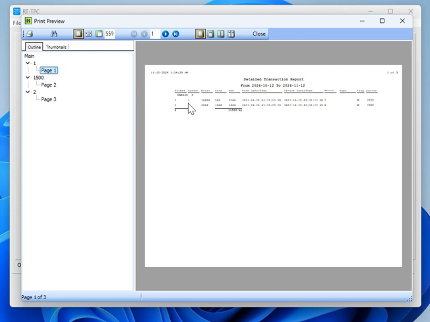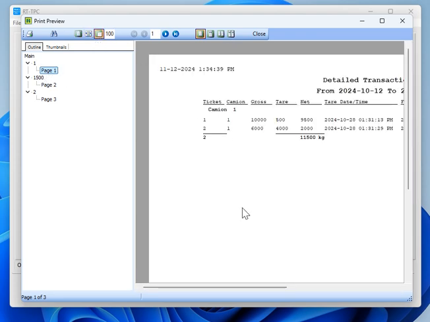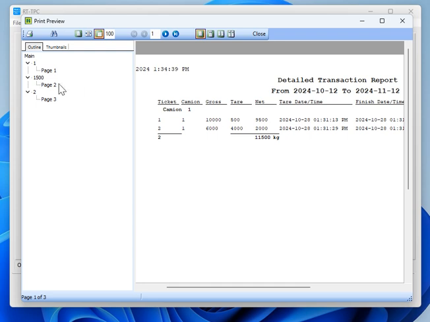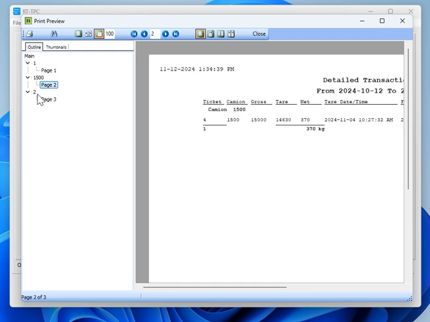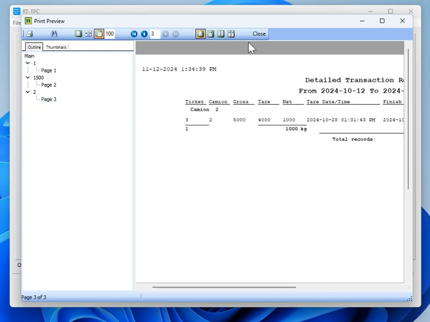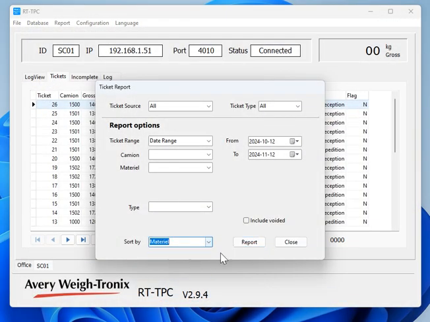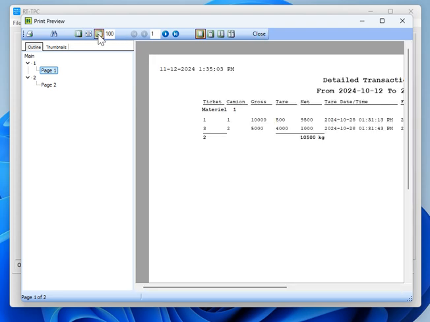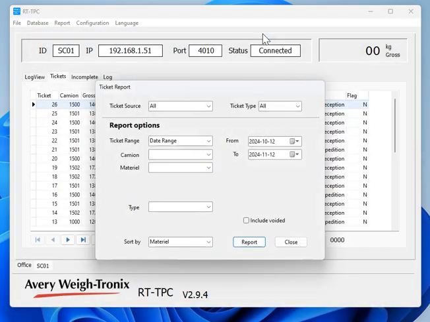So this is truck, you see, this is grouped by the truck. This is truck 1. The second page is truck 1500. This is truck 2. Also, you can group by material as well. You see, this is by material 1, then group by material 2. Each page is separated by material.